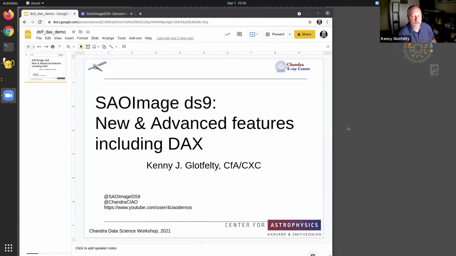The DS9 developer is Bill Joy, who is also now part of the Science Data System group at the CXC. DS9's been around. SAOImage has been around since the early 90s. DS9 I think started in around 95, 97, somewhere in that area, and it still continues to be very widely used. Some 40,000 downloads, I think, per month.